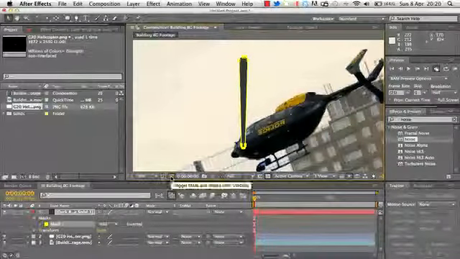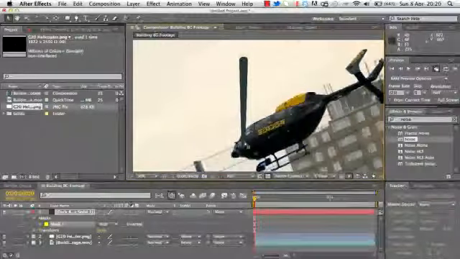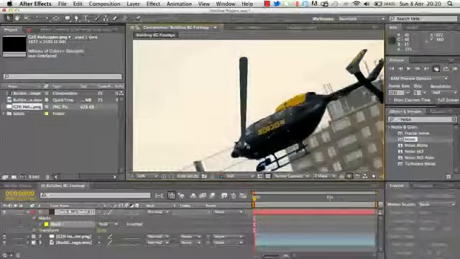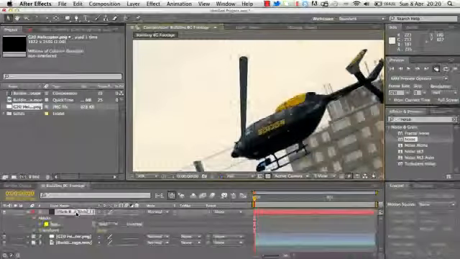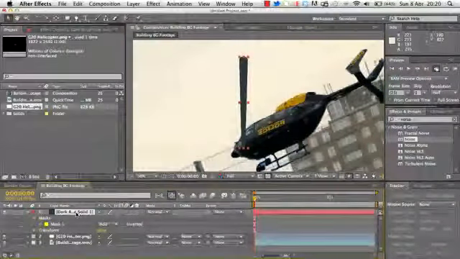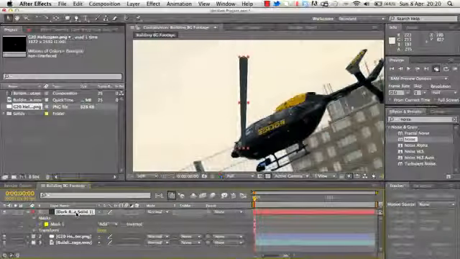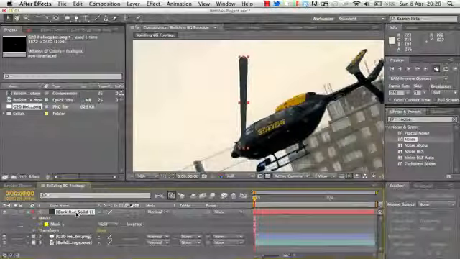So if I hide my mask now using this, you can see that I've got the approximate shape of my rotor. Now, to make life easier, rather than having to draw 3 of these, I'm simply going to duplicate this layer and rotate it around to create my 3 helicopter blades.